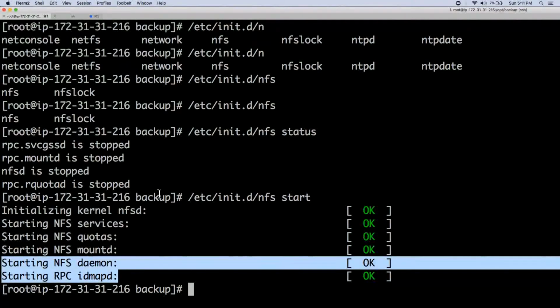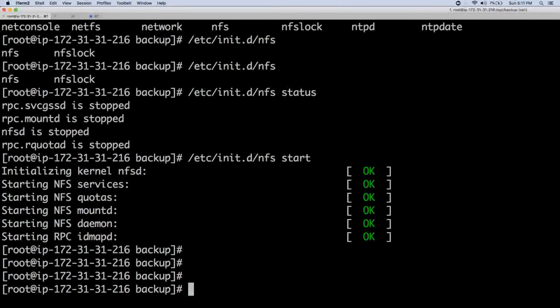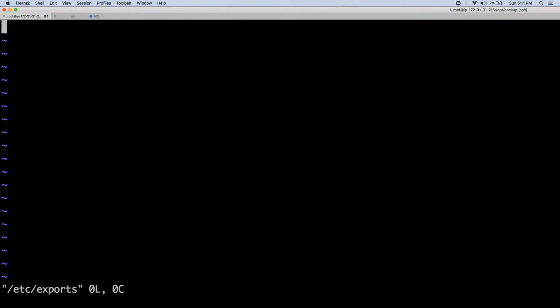So this is the RPC daemon, and this is the NFS daemon. Mountd will help in mounting and creating the exports. Now we have a file called /etc/exports. Here we will write that location. Which location have we created? /opt/backup. And now give the permission to whom you want.